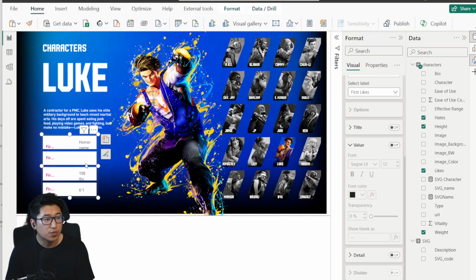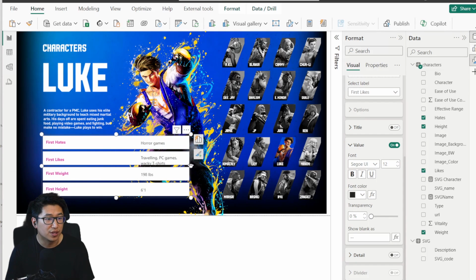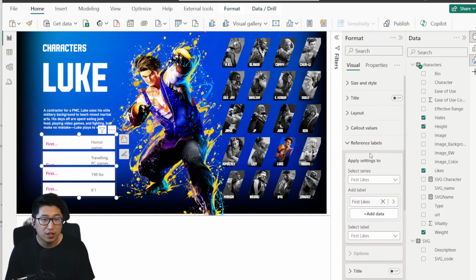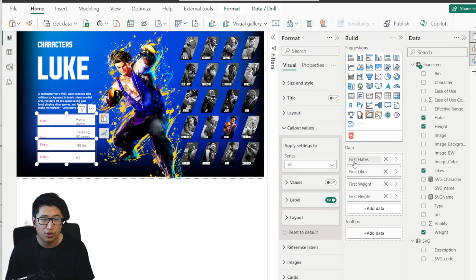I can actually see it's probably because there's just a little too much text here. So if I scroll this a little bit to the side, you can see that it has a little bit more values here. That's okay. What you need to do is go to callout values, or even before that, go here to the data and remove all of the firsts. It still works that everything is the first, but just go like this: hates, likes, etc.